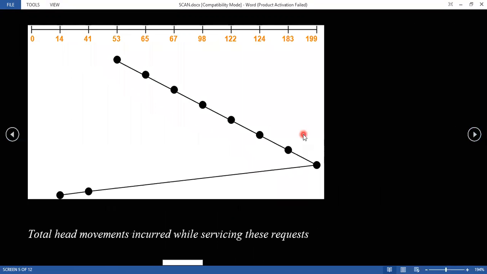So what happens here? It will start from here. Again, it will move up to the dead end. After that, it will come back. After coming back, it starts serving the nearest cylinders, 41 and 14. When you see this diagram, you can understand the head movement is going to be very less compared to C-SCAN.